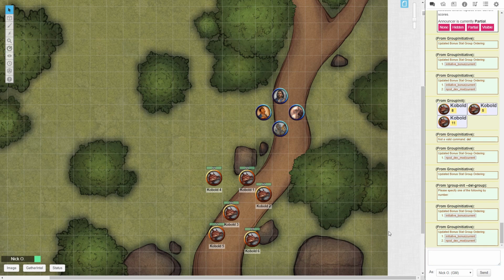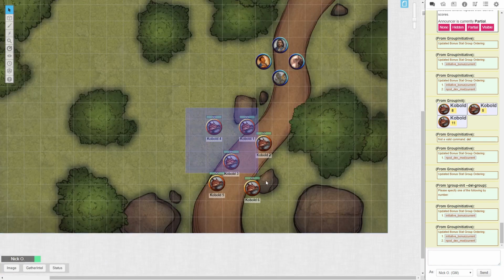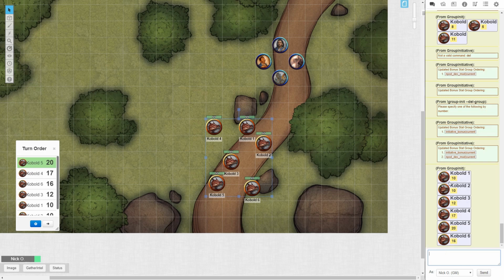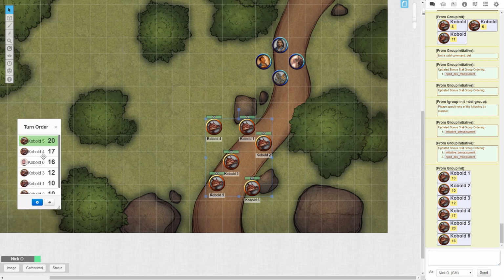With that done, now what I can do is select the whole group of tokens. Let's open up the turn tracker here. Select all my kobolds, and now I'm just going to type in Group Init. And there you go. You see that it's rolled initiative for all 6 of those kobolds. And if you hover over the numbers, you can see what they rolled plus their bonus. So there we go. We now have all of our kobolds with initiative. They've all been added to the turn tracker, and we are ready to have a fight.